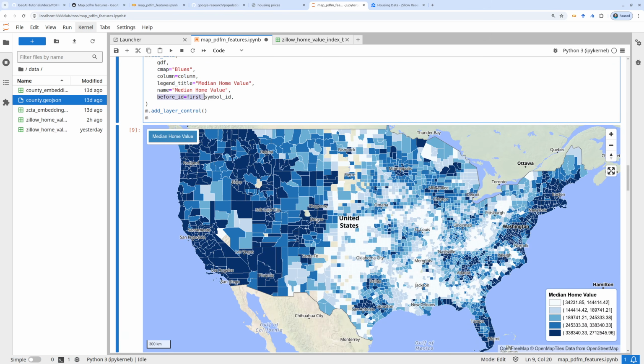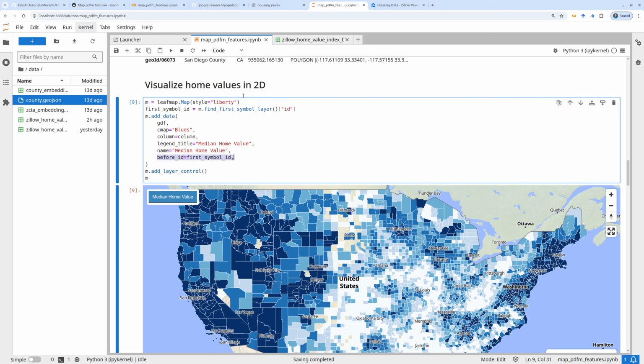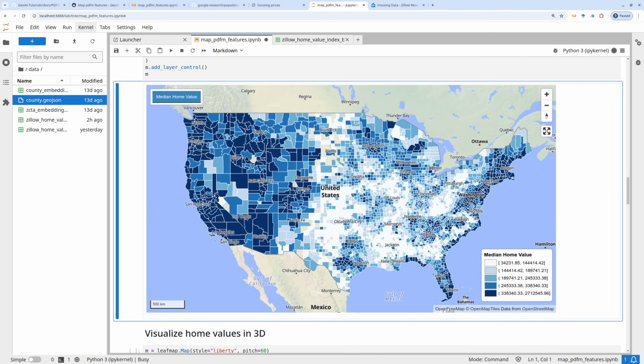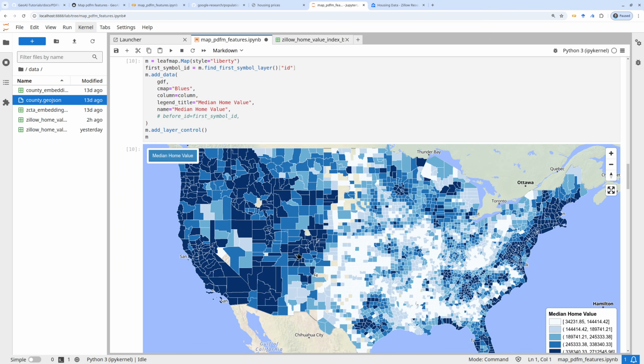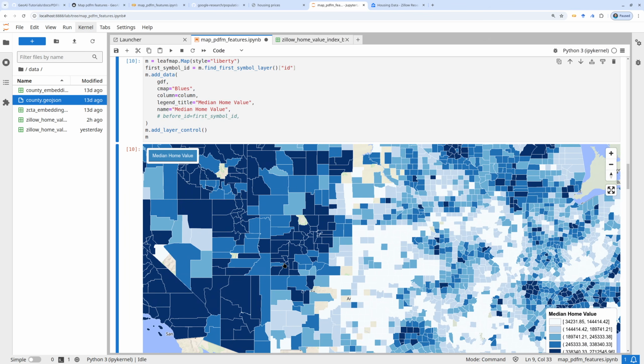Then the last one is before_id. Before_id means whether you want to place the layer beneath the symbol or not. Symbol basically means the label. If you don't provide this one, let me just show you here, then the layer will be on top, so you don't actually see the labels. Technically, it's up to you. You can also click here and see, for example, the county name, the state, and the home value, and these two are actually just added under the hood when you classify using this color map.